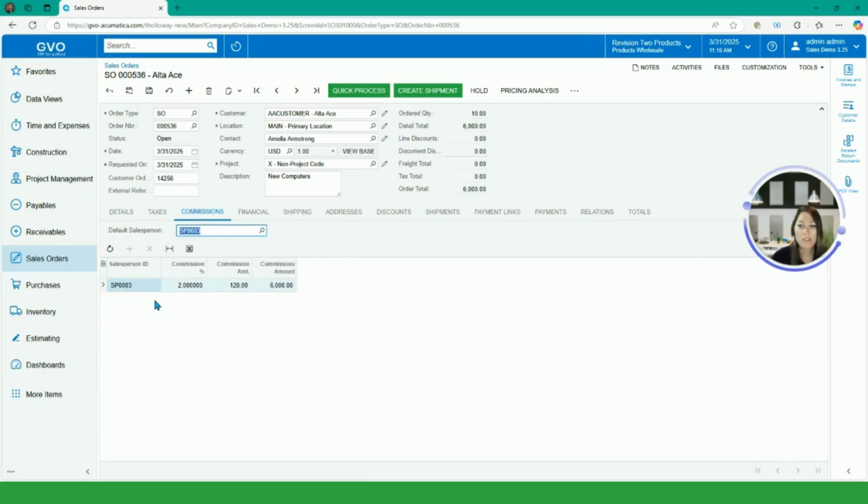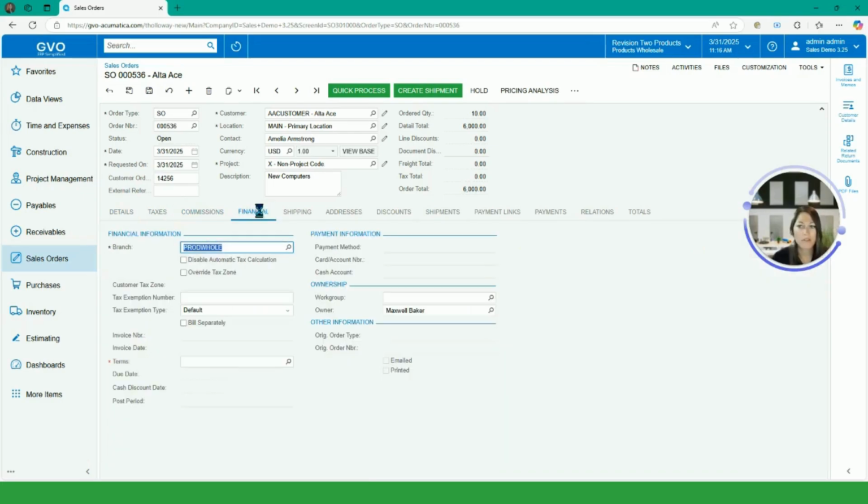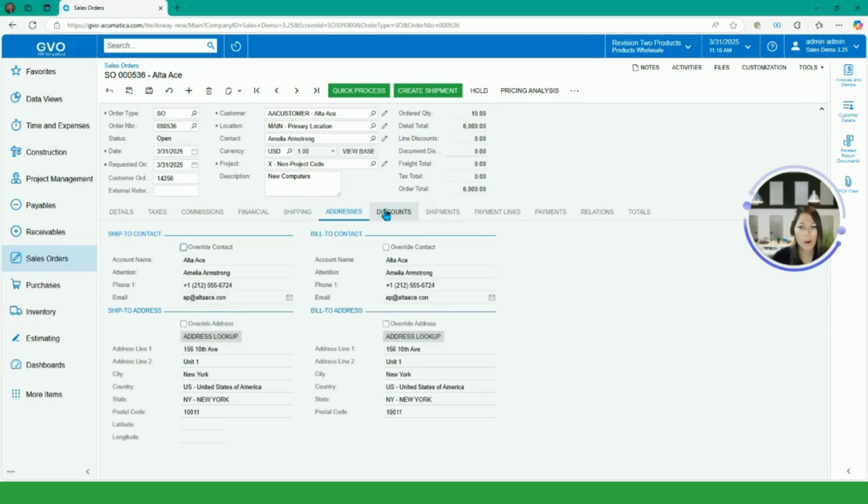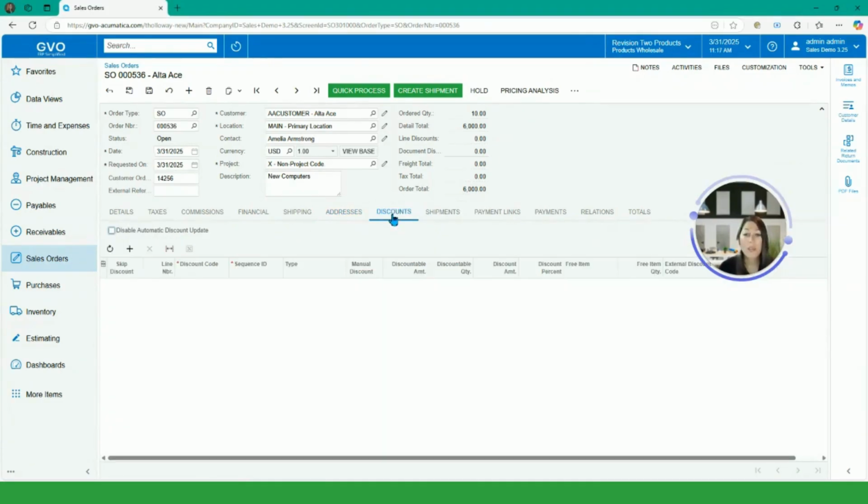We have our commissions, so the commissions is going to show the information in regards to the salesperson. Financial is in regards to the customer. Shipping is if you have your integrated shipping rates. And our addresses for ship to and billing, and you can override if necessary. Next we have our discounts. So if there were any discounts associated with this customer or the item, they would appear here, and then you would be able to skip the discount if you need to.